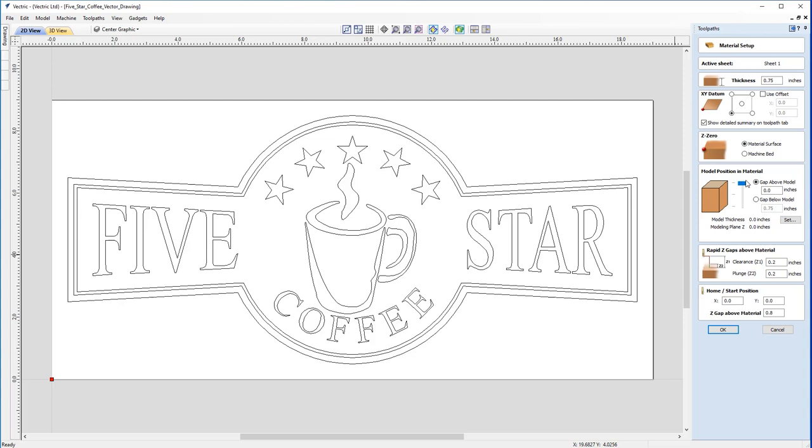With our rapid Z gaps above material, we have the Z1 and Z2, and I'm happy with both of these values. Of course, this will be dependent on your machine and your particular settings. And the same again here for our Z gap above material. I'm happy with that as well. So let's just click OK.